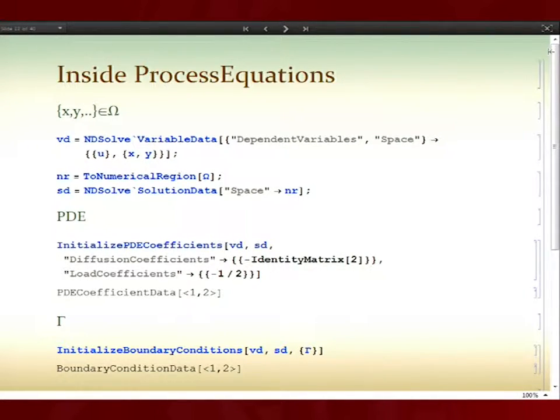OK. The initialized PDE coefficients gets these variable data and the solution data, and then you specify the coefficients. Diffusion coefficient is the identity matrix minus, and the load coefficient was -0.5. So these are the corresponding coefficients of the PDE equation we saw before. That generates a PDE coefficient data structure. And we initialize the boundary conditions in exactly the same way. Variable data, solution data, and the boundary conditions we specified before. And that returns a boundary condition data.